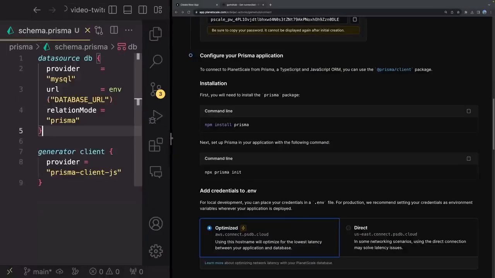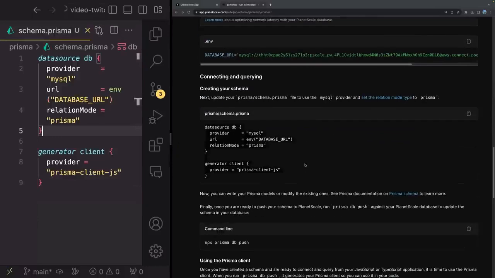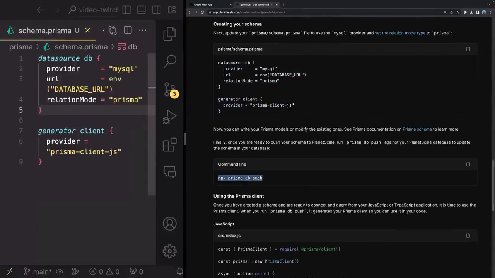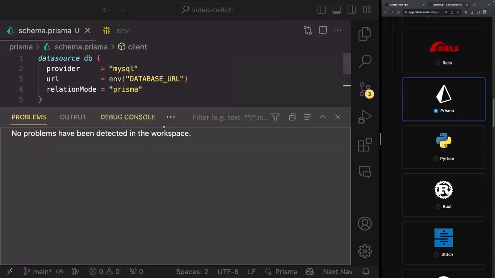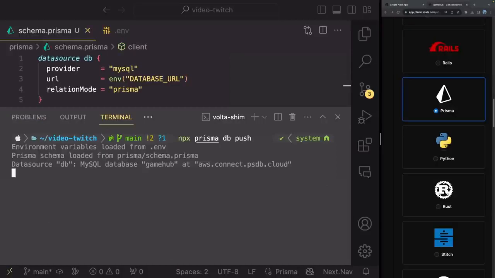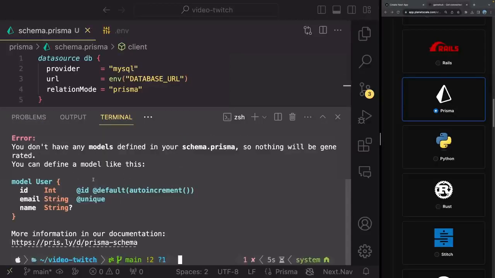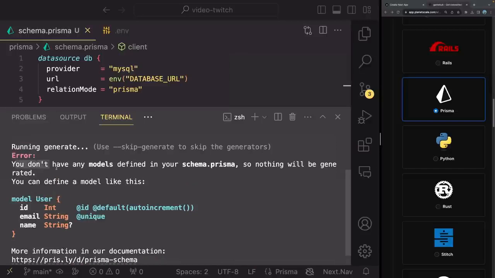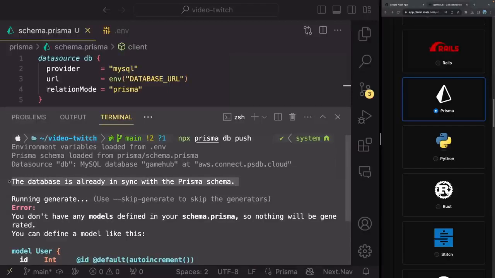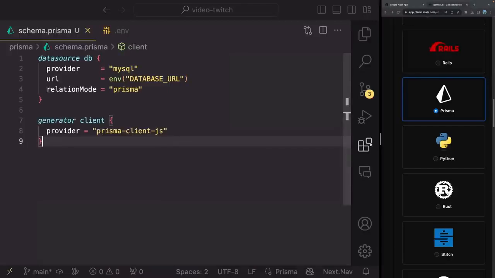And what we're gonna do next is we're gonna go ahead and run npx prisma db push. So let's go ahead here inside of our terminal, and let's run npx prisma db push. And I believe we're actually gonna get an error here because we don't have any models, but that's completely okay. All that matters is that we have this: the database is already in sync with the Prisma schema.